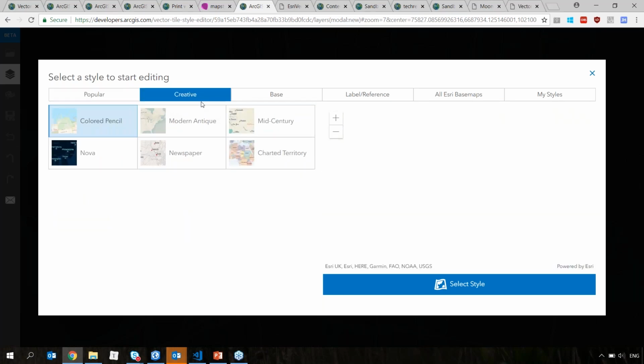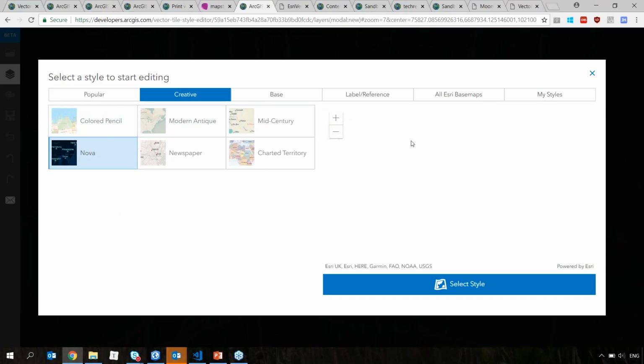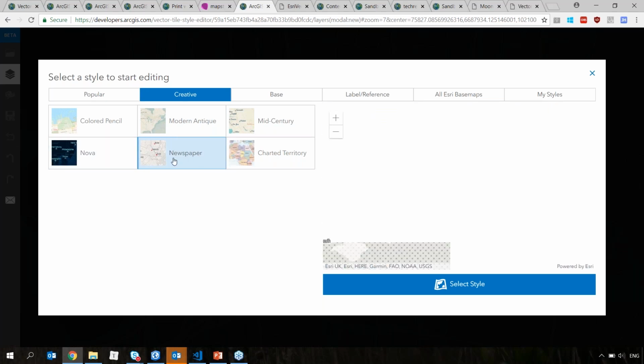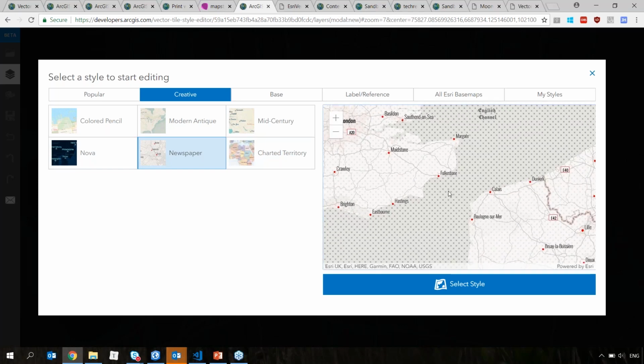Now, the next tab is creative. So we actually see a couple of these earlier. We see the colored pencil and Nova. So if you just wanted to do a couple tweaks to this, then you can just use this and then select style to get started. And there's one I'm going to be going back to a little bit later called newspaper. This newspaper style has this really cool square pattern in the background, as well as on the landmass. But we'll get back to this one.